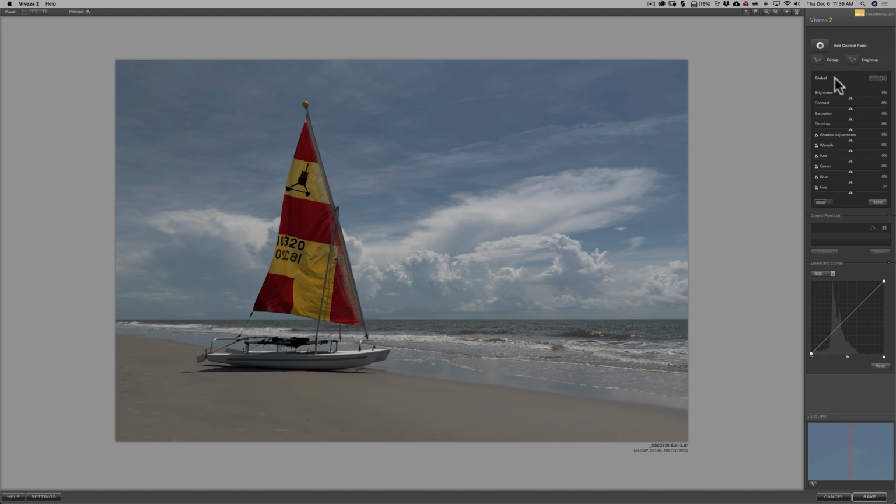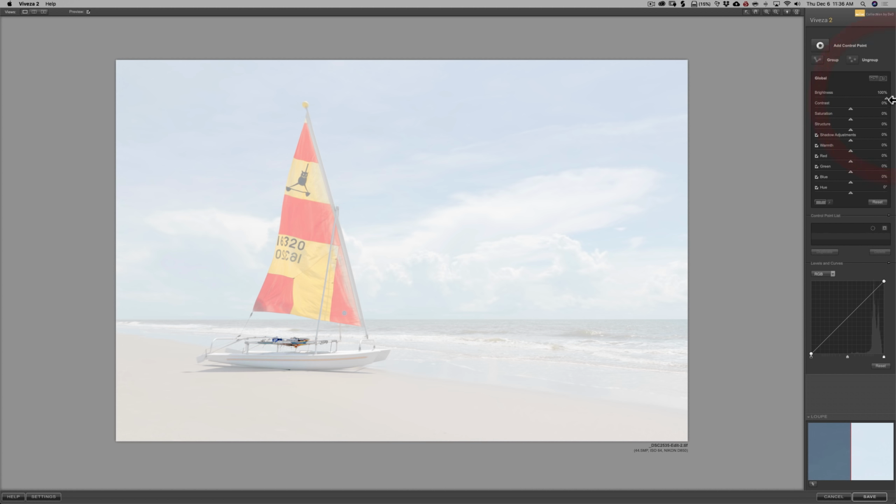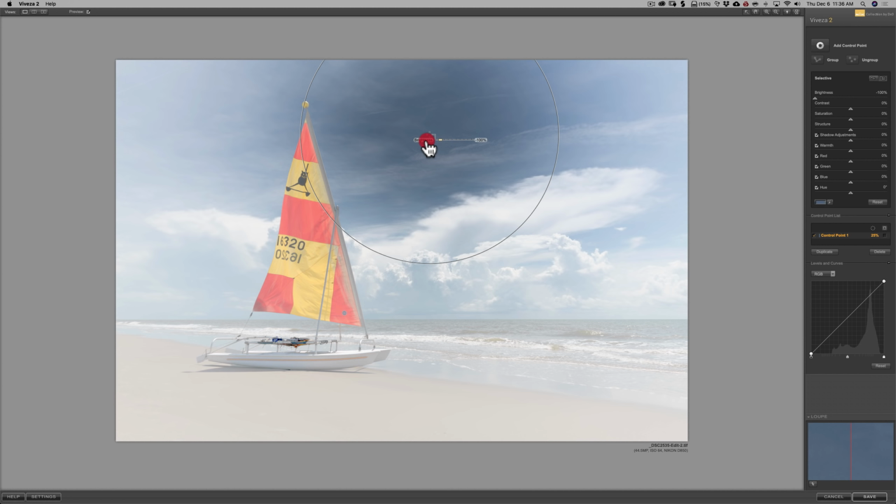I'm going to go to here with the global adjustments, and I'm just going to take brightness all the way up, just for this demonstration. Then I'm going to get a control point, and I'm going to take that control point and I'm going to put it right there. And with this one, I'm going to take brightness all the way down.